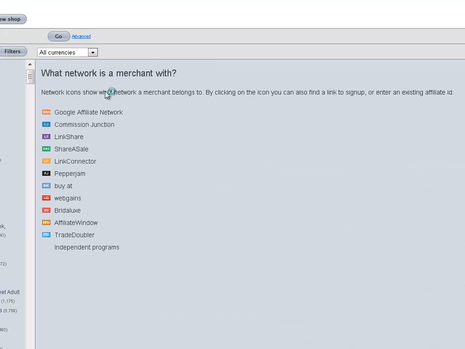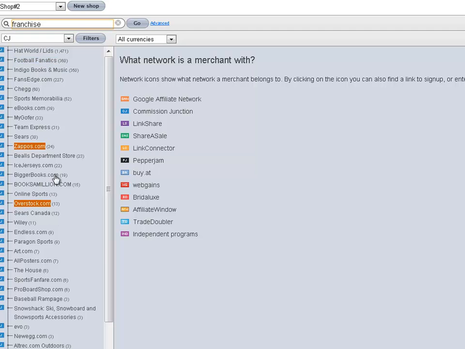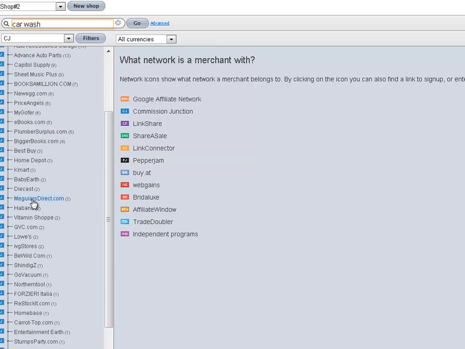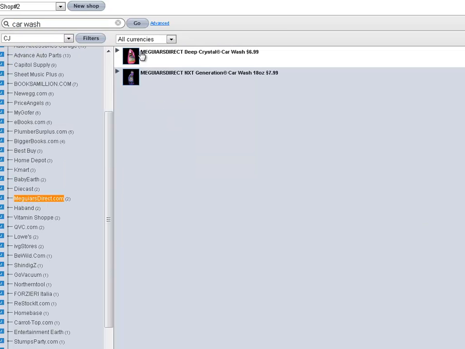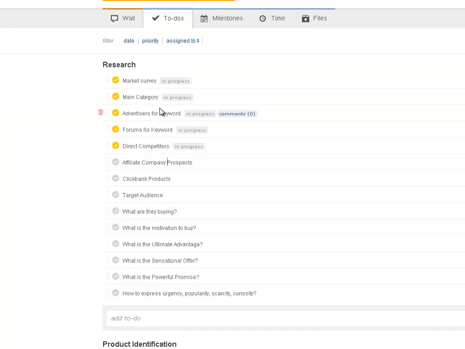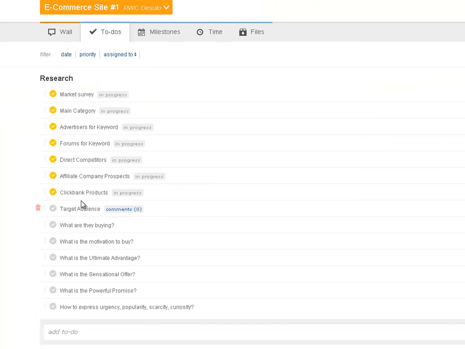If you want to search for a particular product type, in our case we're looking at franchises, we could do a search and see if stuff shows up, maybe car wash franchise stuff. Look, here we go, is a car wash product. So if we weren't going for car wash franchises and we were going for a home car wash thing, that might be a good product for us.